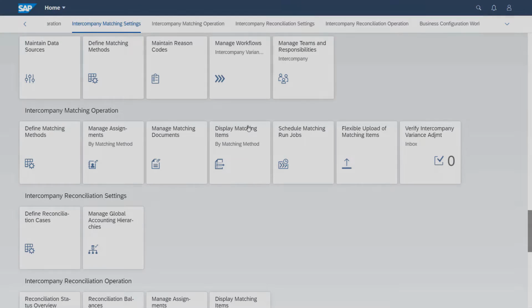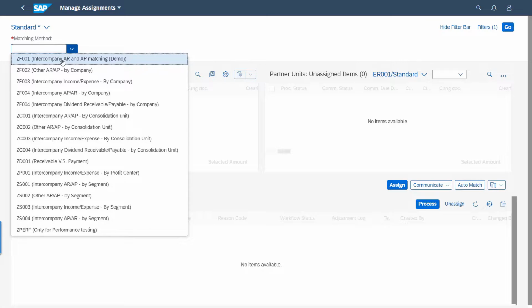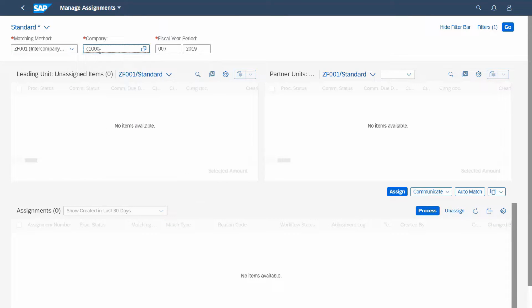On the SAP Fiori Launchpad, the intercompany matching and reconciliation apps are divided among 4 app groups: intercompany matching settings, intercompany matching operation, intercompany reconciliation settings, and intercompany reconciliation operation. As part of his daily work, Tom opens the Manage Assignments app to check the intercompany documents matching status. He enters C1000 in the company field and selects Go.